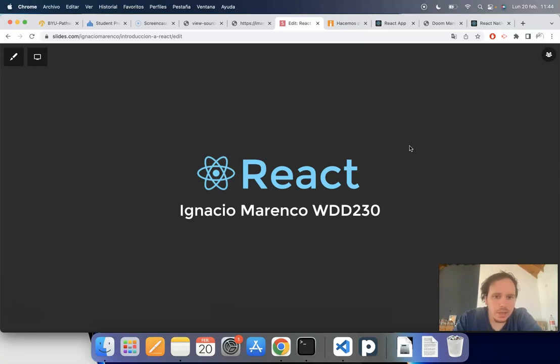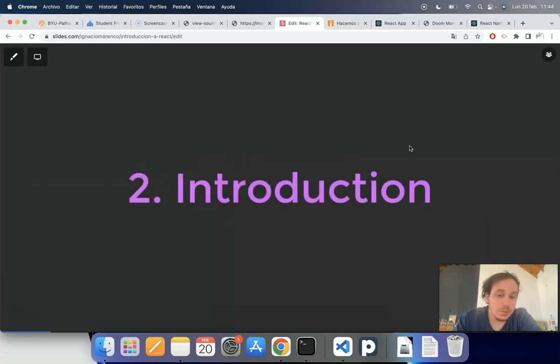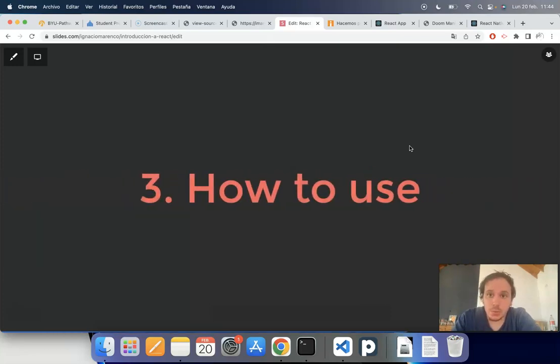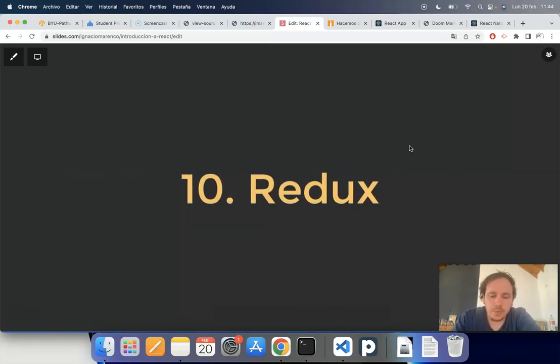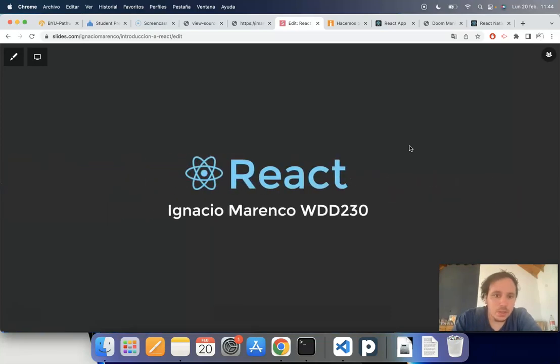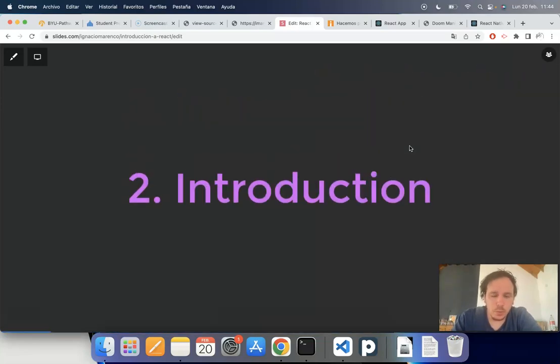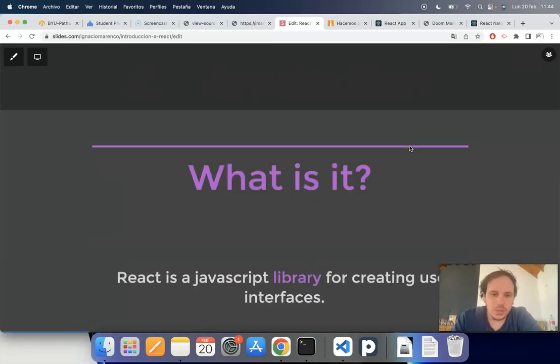Basically, I will make an introduction about React. I will show you how to use it, and I will show you some libraries and frameworks to use with React. So we will start with the introduction.